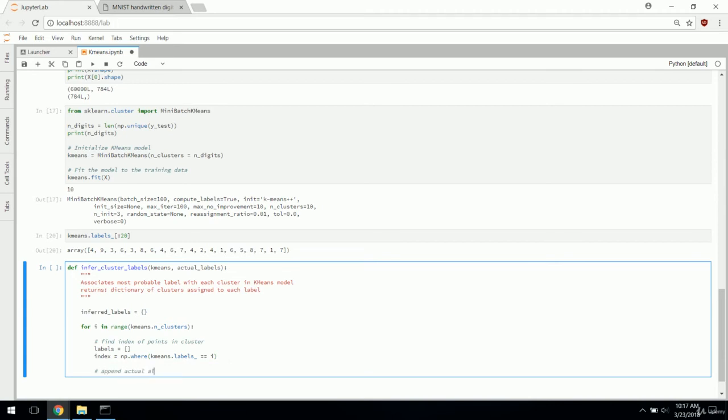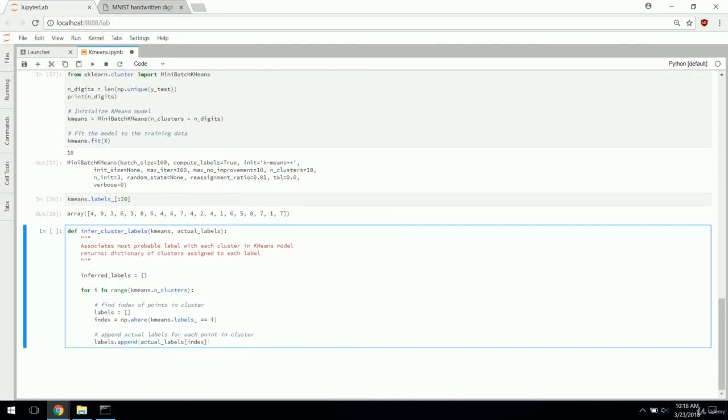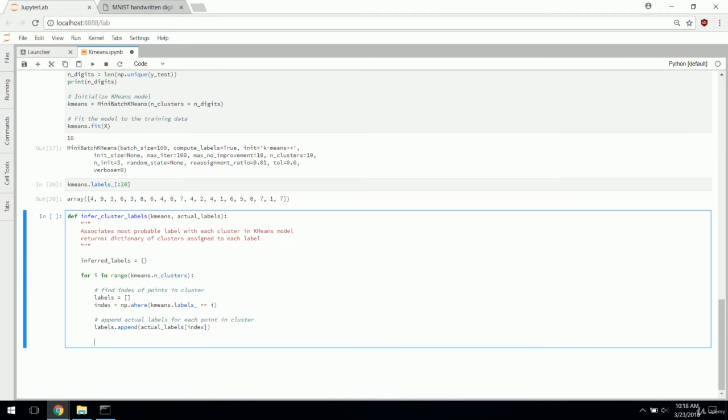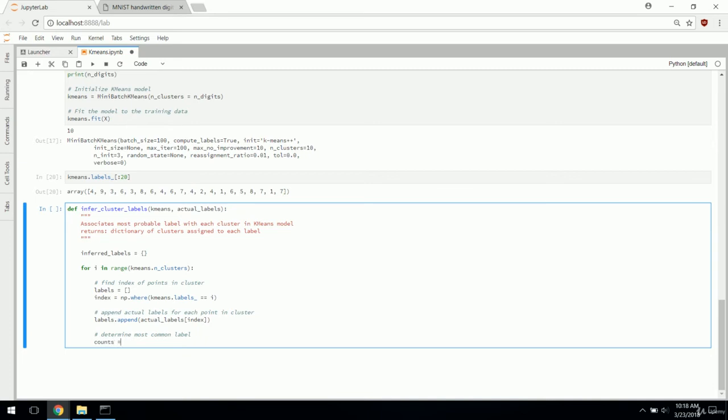Then we're going to append actual labels for each point in cluster. To do that, we can simply type labels.append actual labels and use this list of indexes that we just generated. All right, so now for each cluster, we have a list of all of the points that are in that cluster, and now we have added all of the actual labels for those points to this list called labels. So we have a list of all the actual labels. Let's find out what the most common label is. This is actually how we're going to assign or infer the cluster labels: we're simply going to assign it the most common label that occurs in its cluster. So determine most common label. And we're going to add in some functionality here, but basically we're going to have counts equals np.bincount.